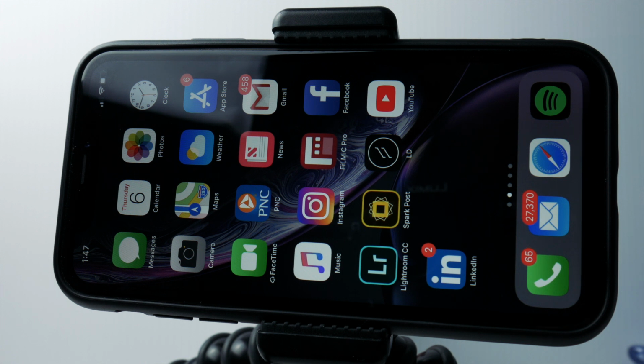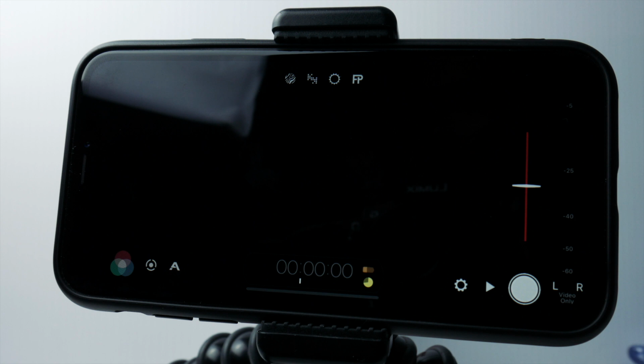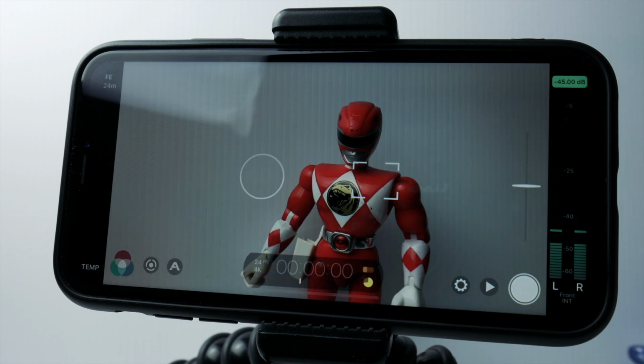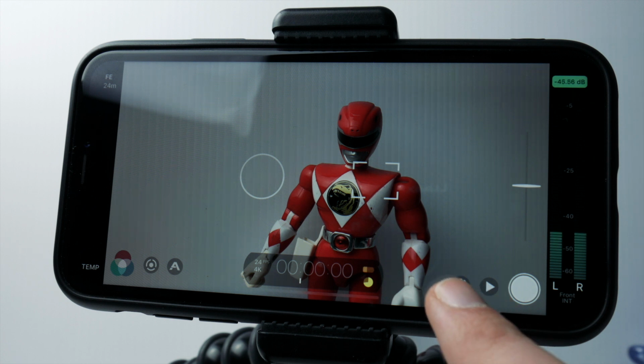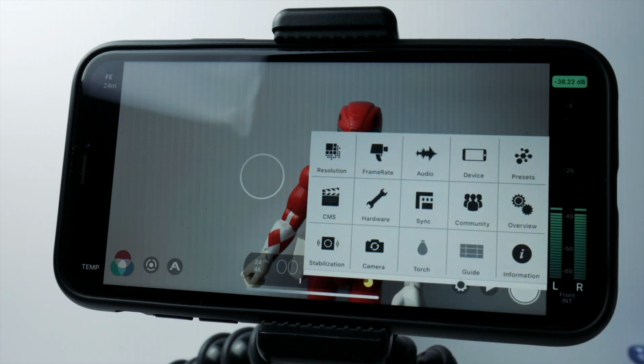Alright, so the first thing I would do is go ahead and open up the Filmic Pro app. It's going to pop up and you're going to have a screen that looks like this. The first thing I would set is to go into this little gear right here, click on the settings, and you're going to see all of these options pop up.